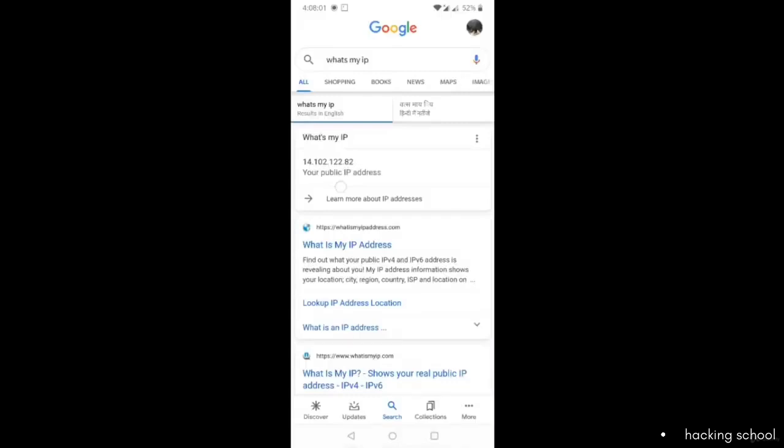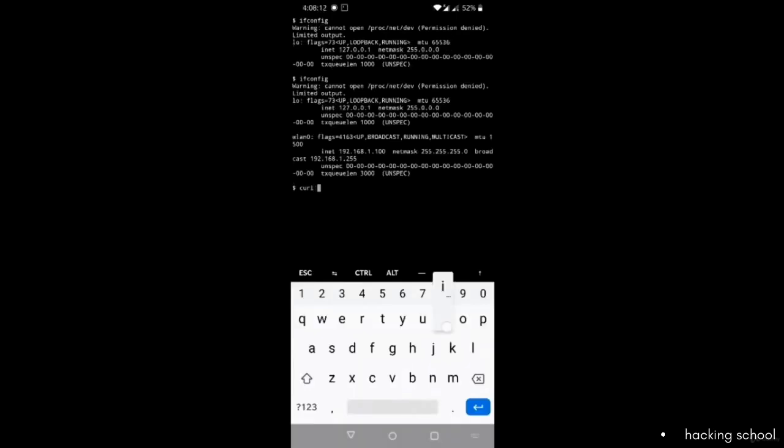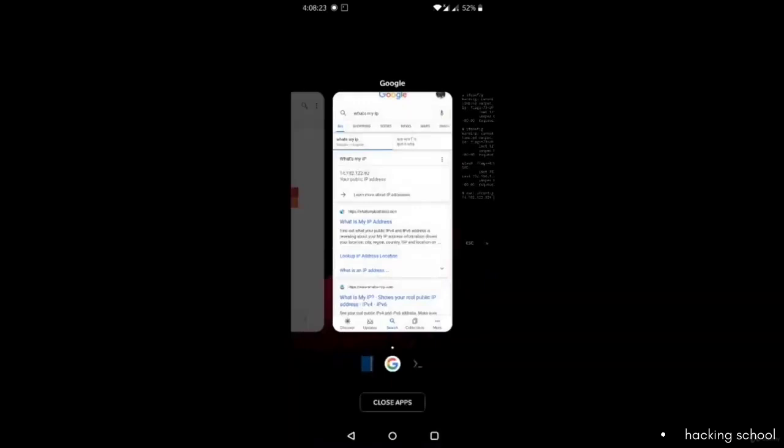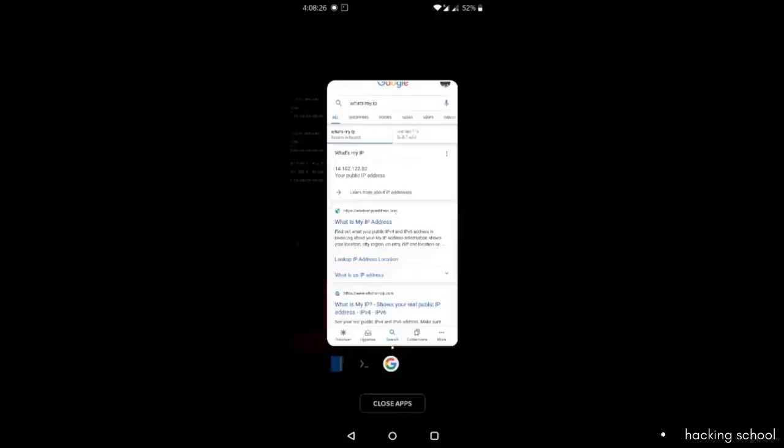Now if you want to know what's your public IP address, go to Google and type what's my IP. You'll get your public IP address. Now if you want to know the same public IP address from Termux, first of all, go to Termux and type curl ipconfig.me. As you can see, you're getting the same public IP address as shown in the Google.